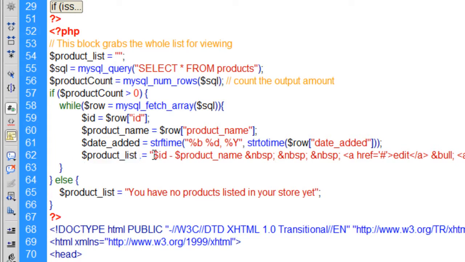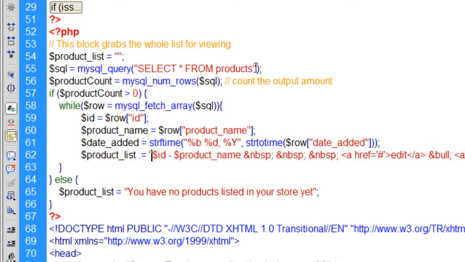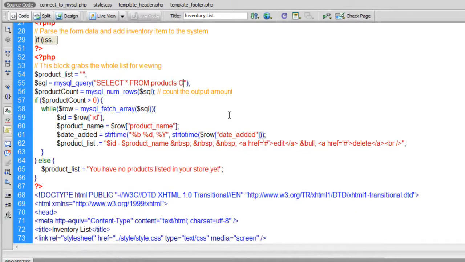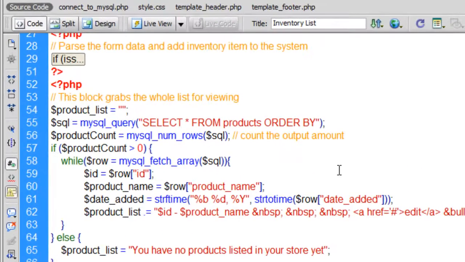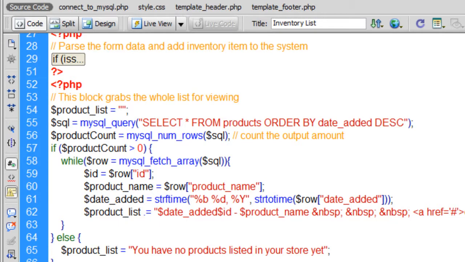So the date, let's put the date, and you can order this by the date if you want. Products, order by, date added. Ascending or descending, whichever way you want. That's ascending, and this is descending. So let's try that. Now, let's get date added variable into the string. Right here, somewhere, wherever we want it. Let's put it right before the ID. Date added, hyphen, ID, hyphen, product name, space, space, space, edit, bullet, delete. That's how that string renders. Now let's check it.